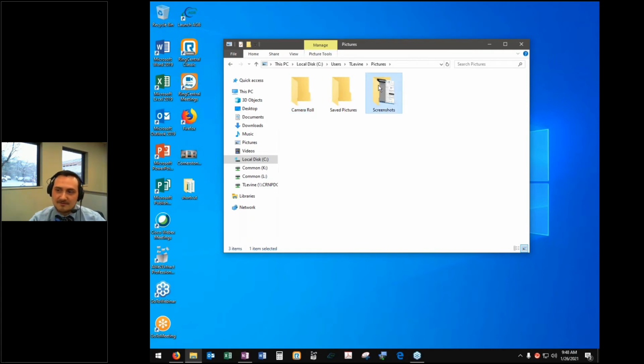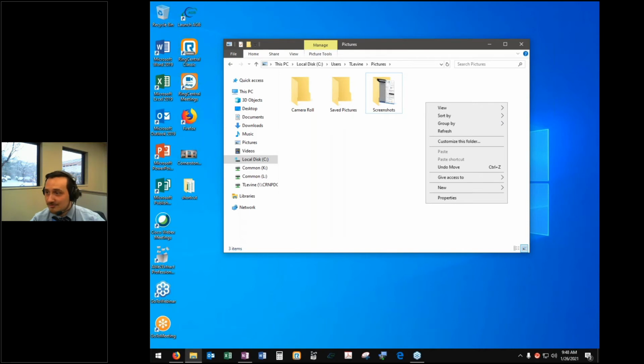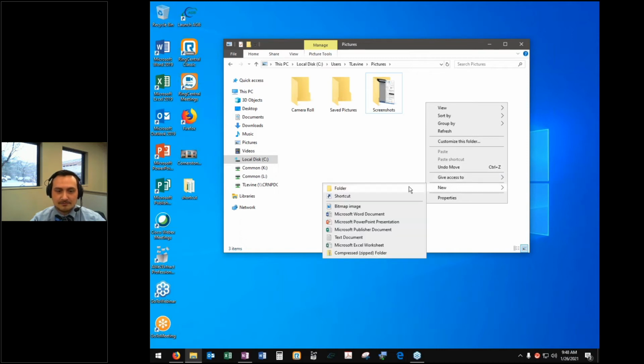Screenshots here is a folder that gets automatically created when you take a screenshot. I actually accidentally took one when I was setting up this presentation, so it saved it here. But let's say I wanted to create a new folder in this file to save something. Let's say I want to create something exclusively for my Tech Tuesday picture. I can right-click to bring up my More Options, and then I can click New Folder. And as you can see, because I right-clicked, I get a bunch of different options.